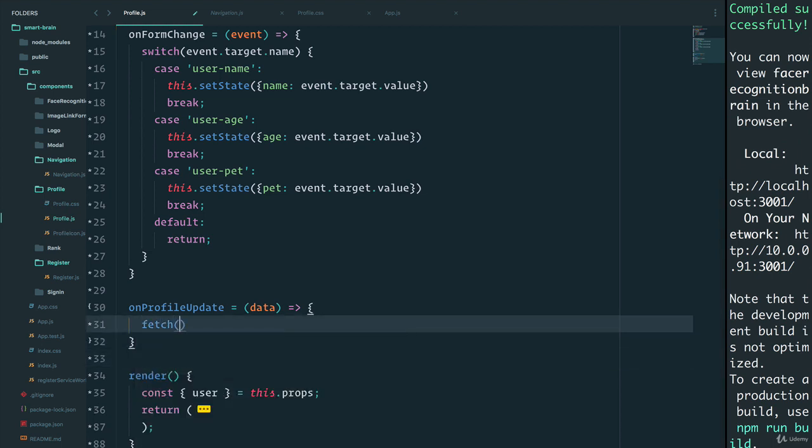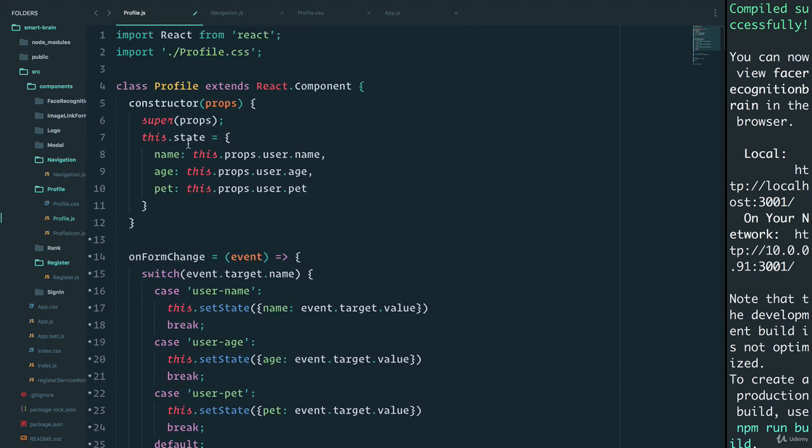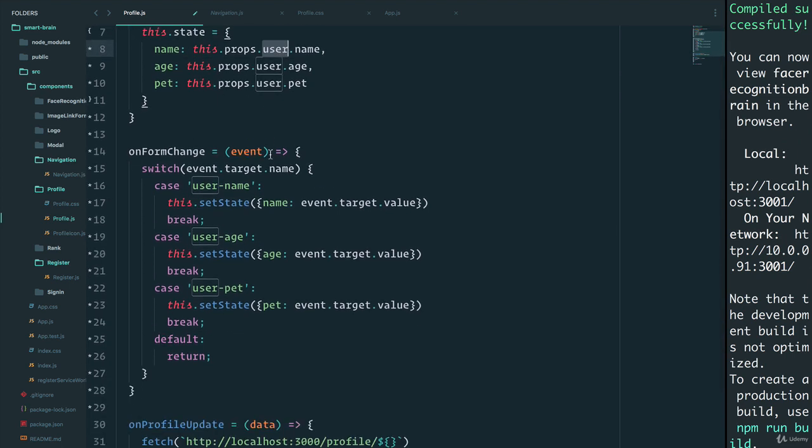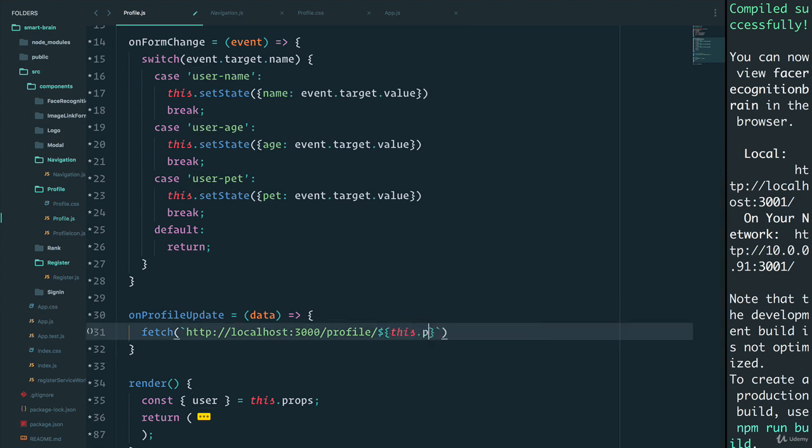That is to fetch our HTTP localhost at port 3000, where we have our Docker container. And we're going to do a profile, and we want to give it some sort of an ID. Well, we can just do template strings instead of strings here, and change this to $ curly brackets, and in here do our user's ID. Remember, we get as props the user object that includes the ID. So we can just simply say this.props.user.id. So whatever ID of the user is, that's the one that we want to post to.